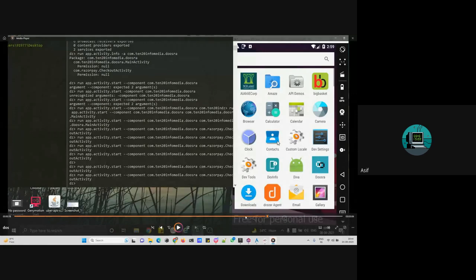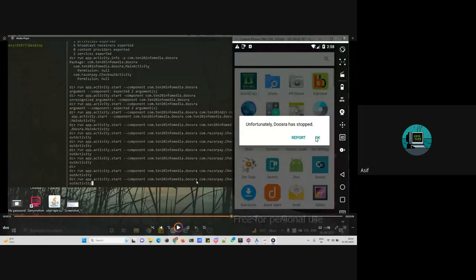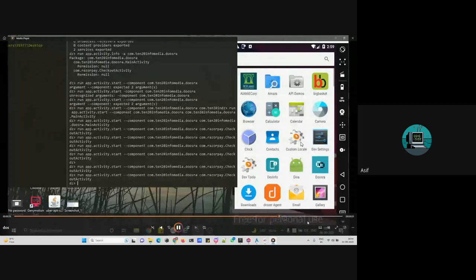Okay, the same thing I'm showing you. As soon as you run the activity, and if that app gets crashed, that is a DOS. Okay, guys. So you could see the same thing is happening. I will be sharing the POC, so don't worry. So you could see the application has crashed.